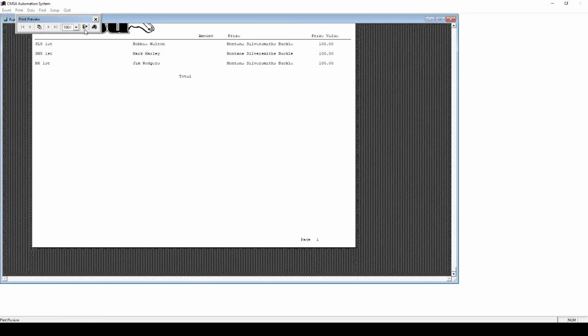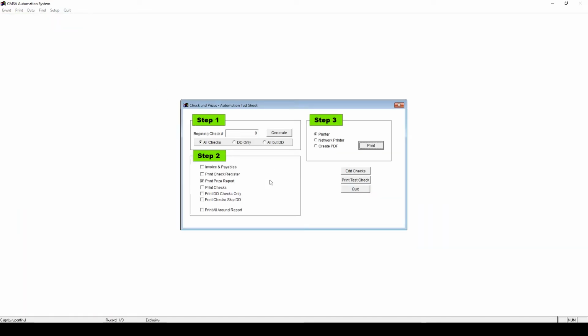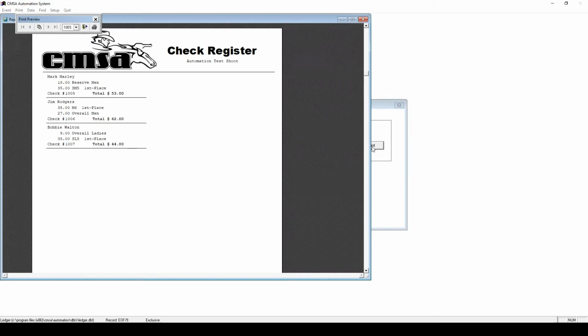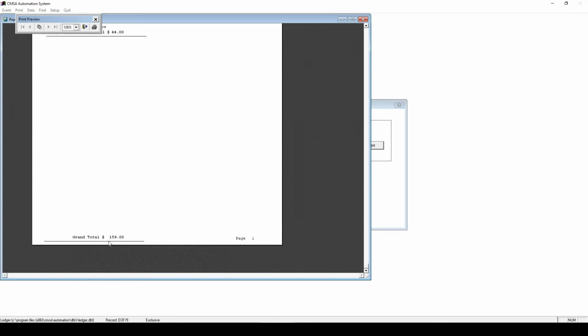Next is how to print checks. You do that on the same screen, but first you need to tell the system what your first check number is. Let's say my beginning check number is 1005. Enter that into the blank, then click Generate. Now you can print the check register to see the entire list of checks. Click Print Check Register, click Print. It will show all the checks as well as a grand total at the bottom so you can easily keep track of it.